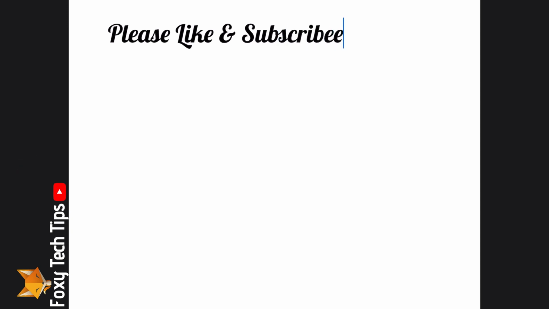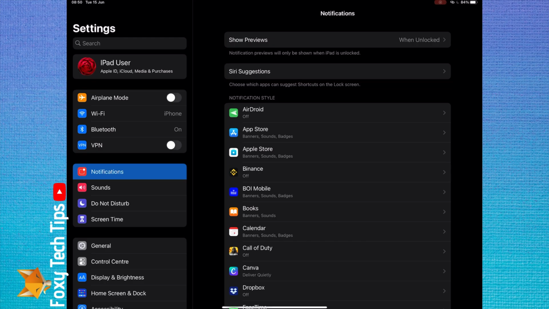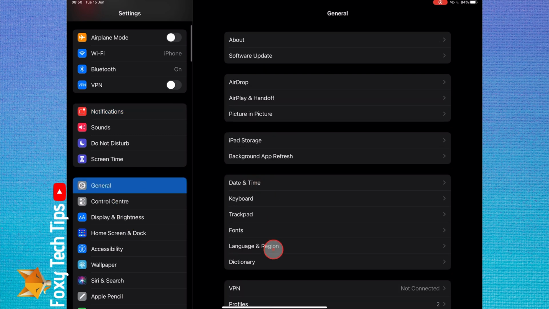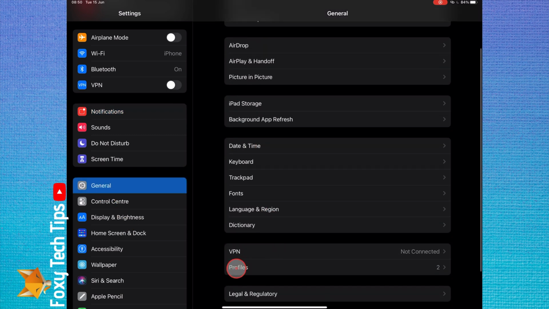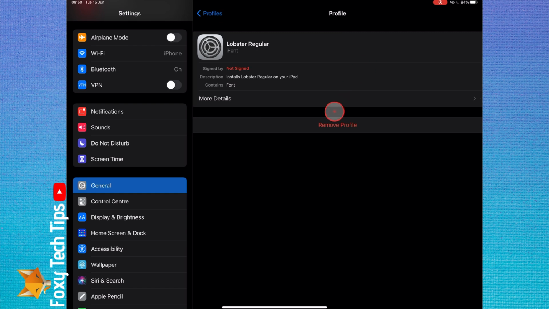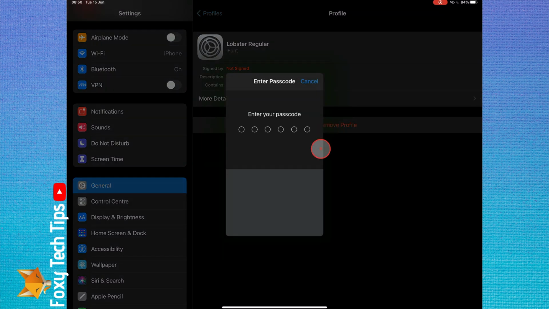To delete the font at any point, open up the Settings app and go to General. In General, select Profiles. Select the profile you want to delete, and then tap Remove Profile.